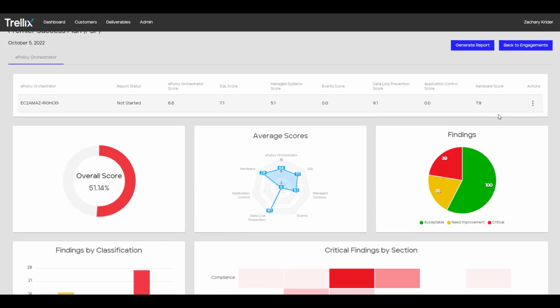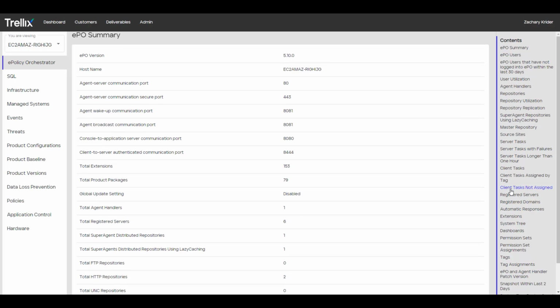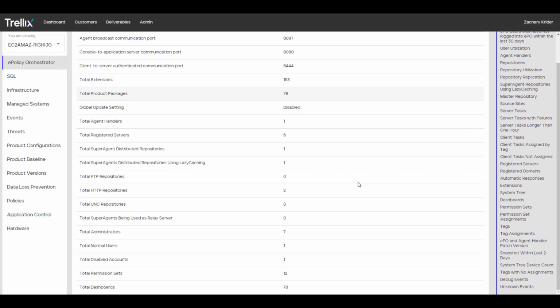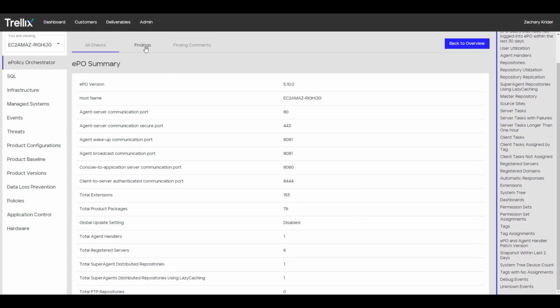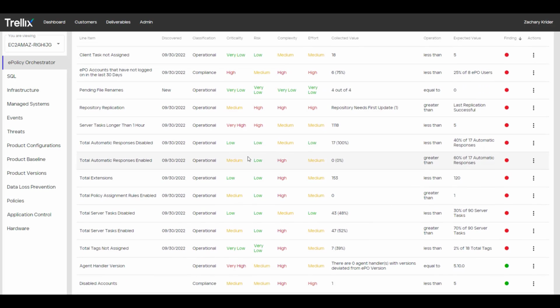If you had multiple EPO servers that were analyzed, it would give you the overall score of all 4, for example, the average score across the board. Then when we get into the Health Watch portal itself, there'll be 2 areas. The all checks tab will be the raw data snapshot that we gathered from your environment. But then on the findings tab, like Mike touched on, this is where all the information is going to be of what we found in your environment that could be outside of our best practices that we've identified.